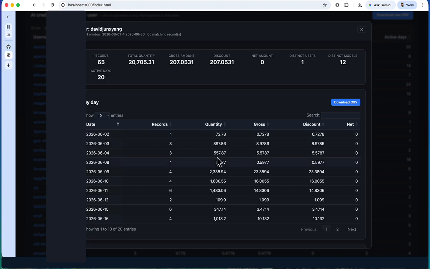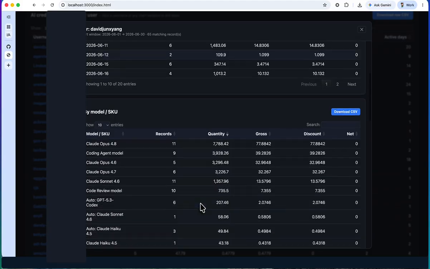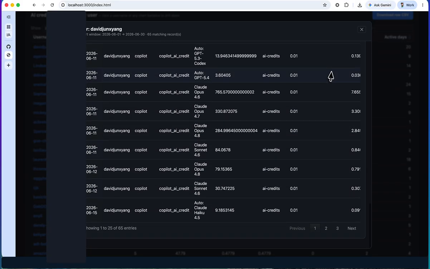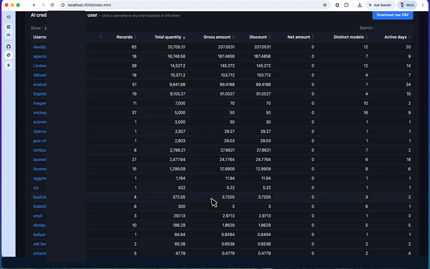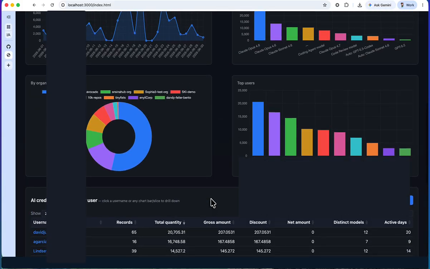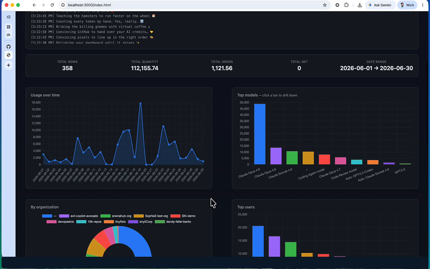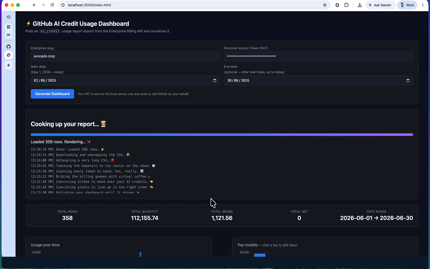If you go into one of the users, it shows the user's daily summarization of the quantity, daily how much AI credit this particular user has consumed, most of his AI credit usage, and the raw records. So this report provides you various views by user, by model, by the timeline, or by the organization, which will help you to understand the AI credit usage and optimize as part of your next budgeting cycle.